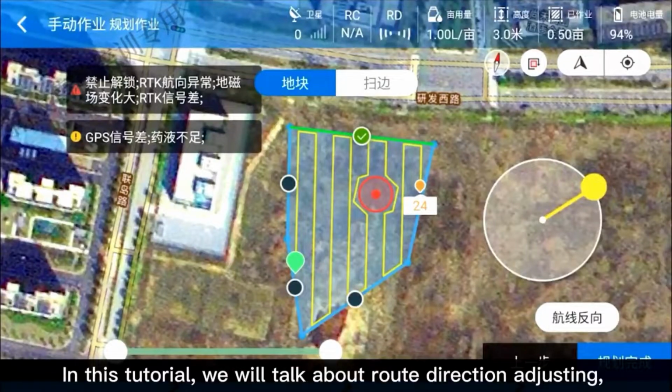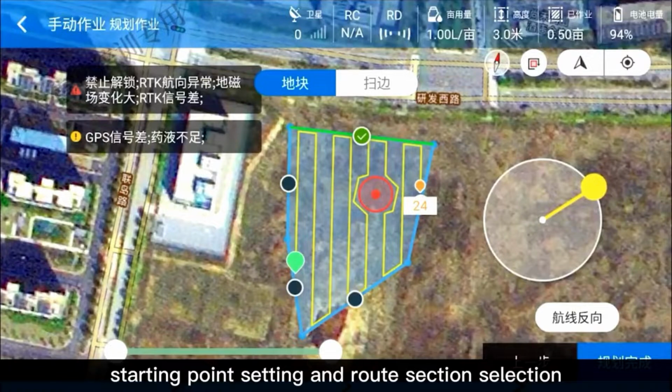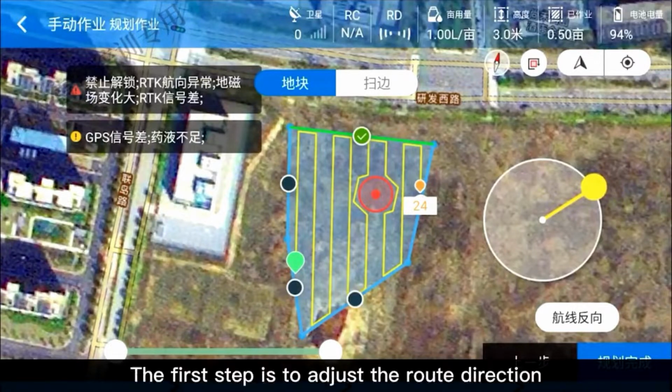In this tutorial, we will talk about route direction adjusting, starting point setting, and route section selection. The first step is to adjust the route direction.